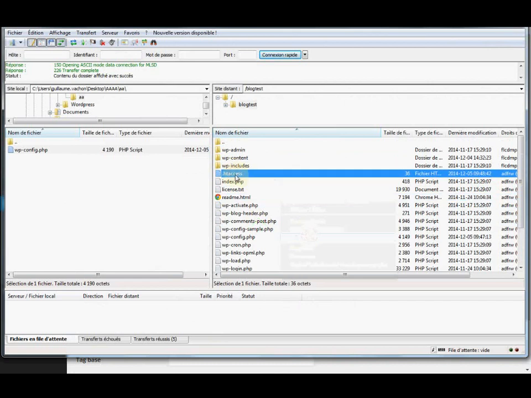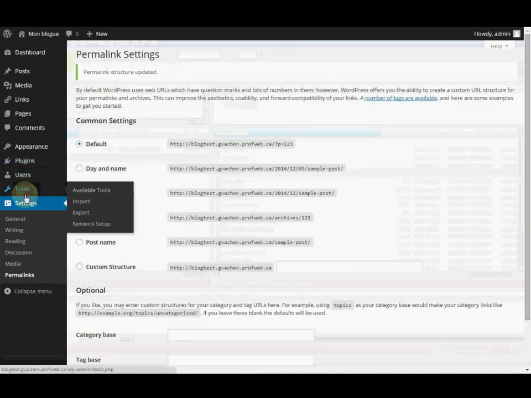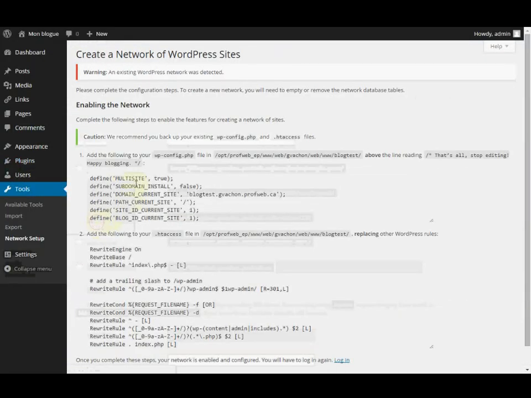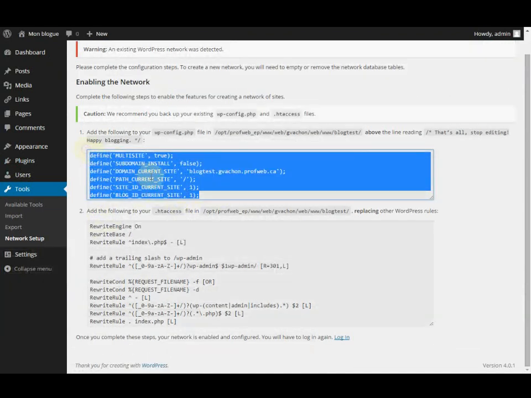To modify the wp-config.php file, you simply have to copy-paste it to your computer, and then you can select all the text of the section and copy-paste it above the same line mentioned earlier.